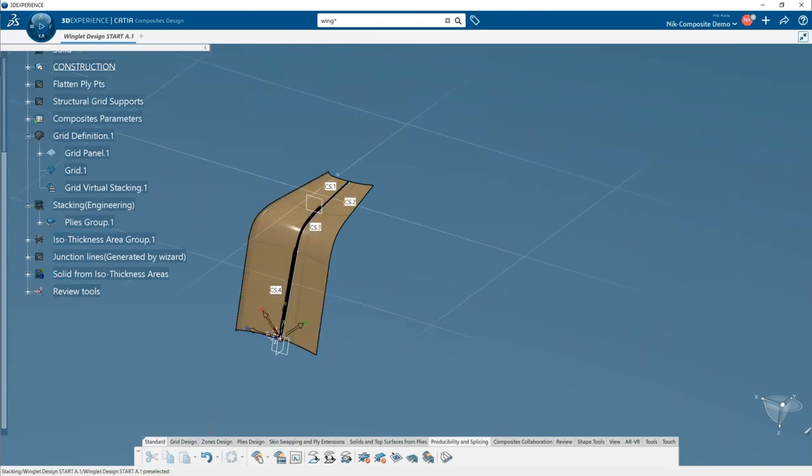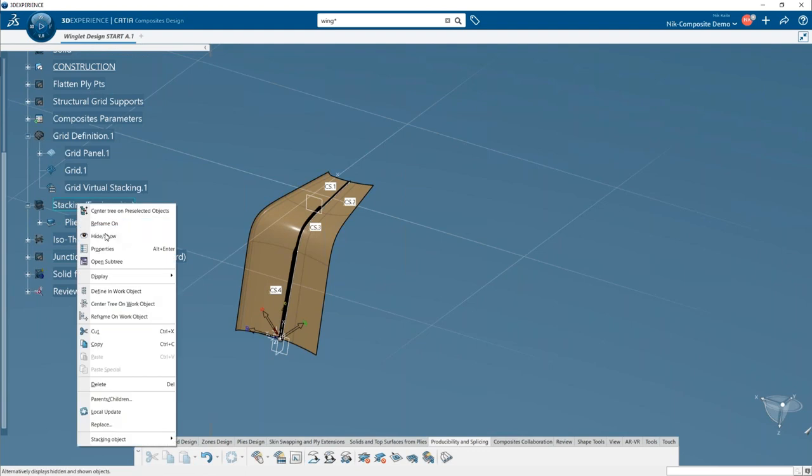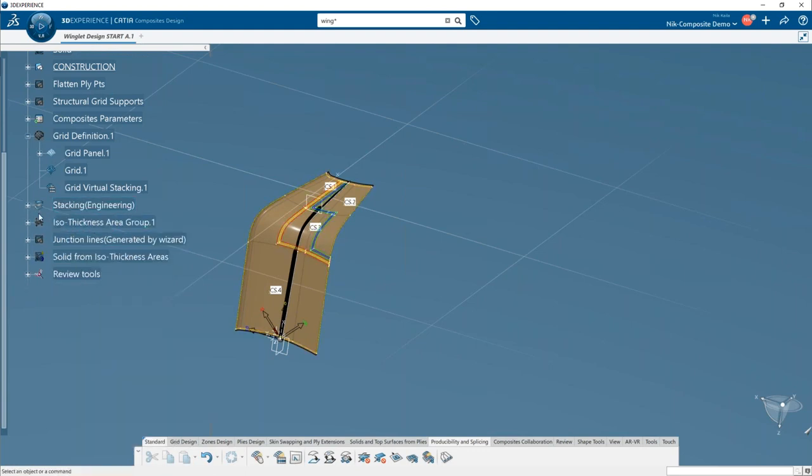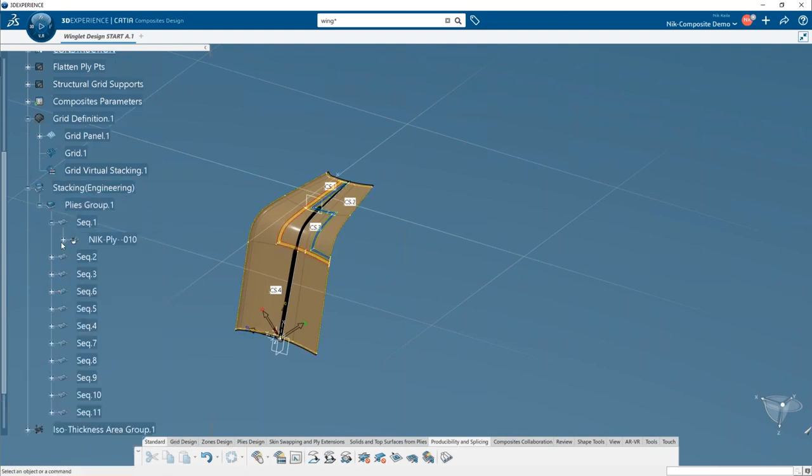Here, if you expand this stacking, you will see that in the stacking, for every ply, producibility parameters are added, but in the geometries, it is only the composite geometry, and there's only the contour.